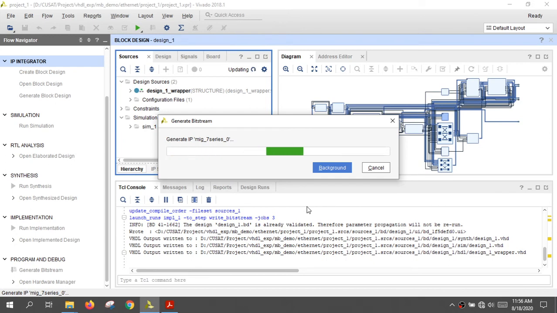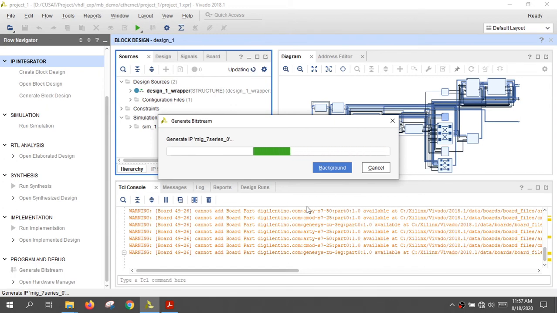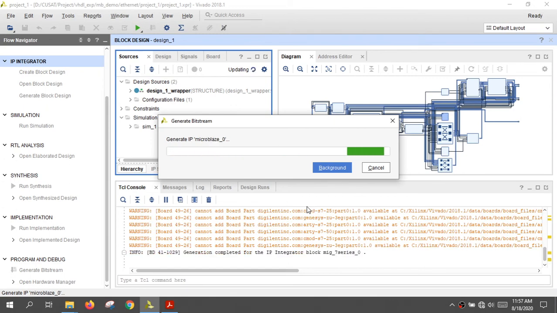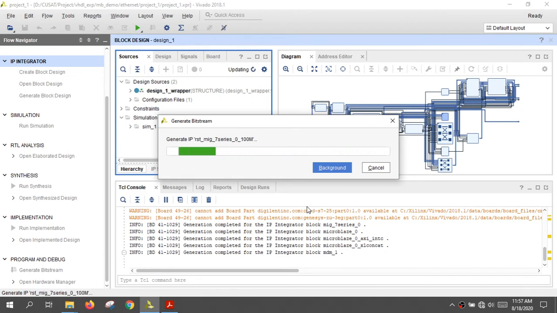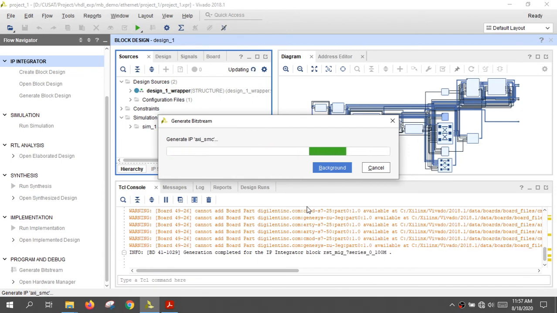So we have added a number of modules here. For the first time compilation, Vivado has to compile each of the IPs we have added individually, so this is going to take a long time. From the second time onwards, it will compile only the modules which have been changed. The first time the compilation will take a considerably long time, especially the memory interface generator. So I'll pause the video and come back once the compilation is completed.